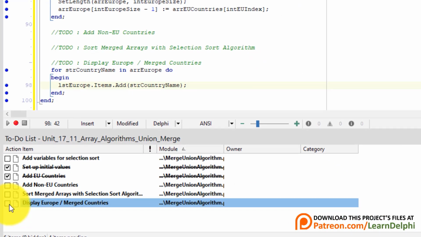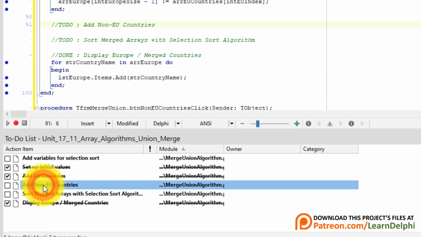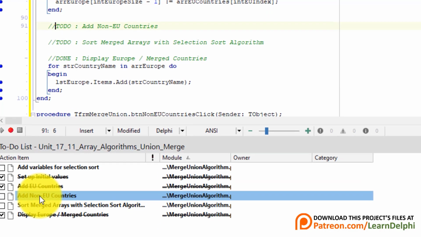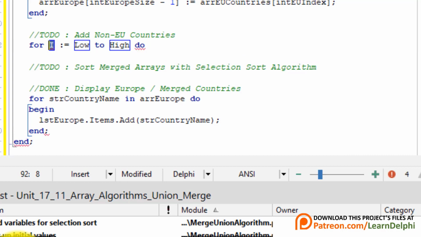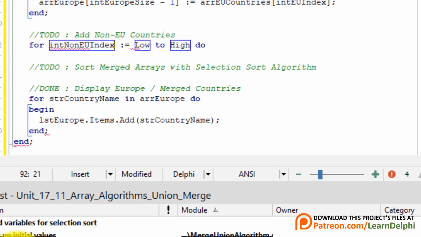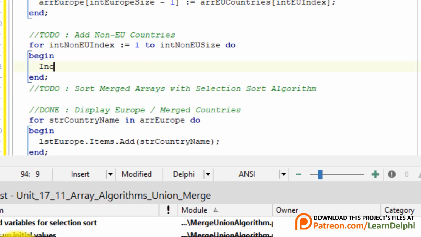Now tick the last to-do item of your to-do list. Double-click the fourth to-do item. Here we must write code to also add the non-EU countries to the dynamic array. Go to the blank line under your to-do item. Type for int non-EU index := 1 to int non-EU size do. Press enter and type begin. Press enter, type this statement.